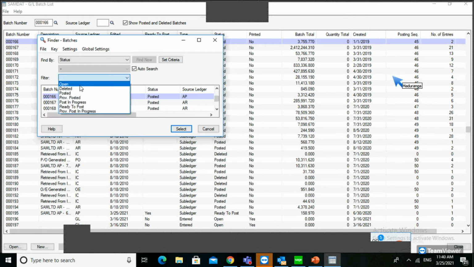Then here you can see the status. There are different types of status. First, once you enter the transaction and save it, it will give the open status. When you post the transaction and then delete it, it will show as deleted. The provisional post is not an actual posting; it is a temporary process. Before the actual posting, you can check whether the transaction is accurate or not. If it is post in progress, it is stuck in between posting. If a post in progress batch is in the queue in the batch listing, you can't post any other transaction until that one is posted.